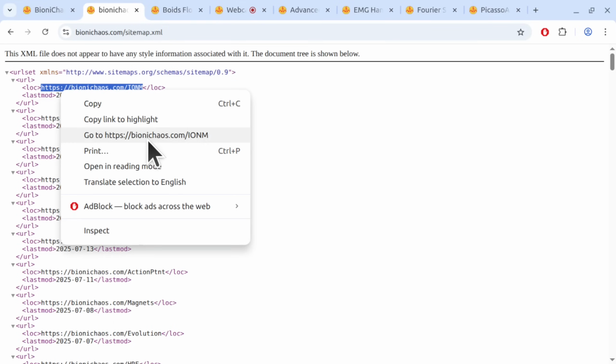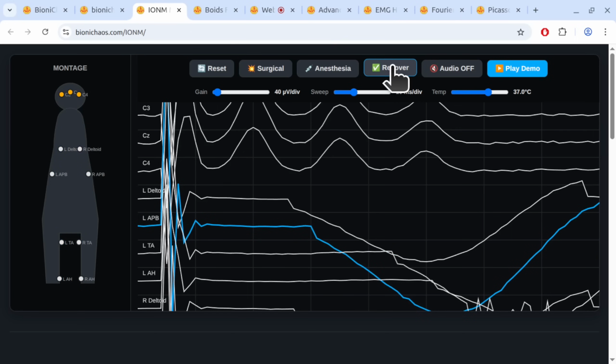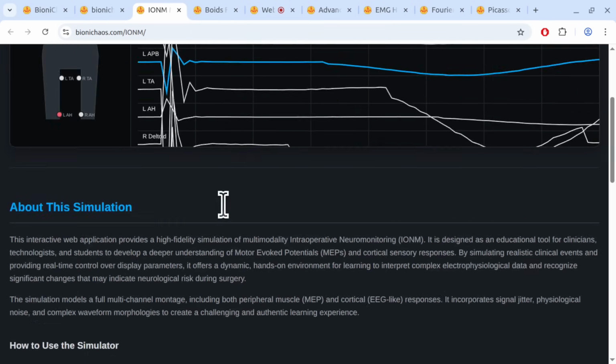So there are some tools that are unlisted that need more work. That's the reason they're being unlisted.